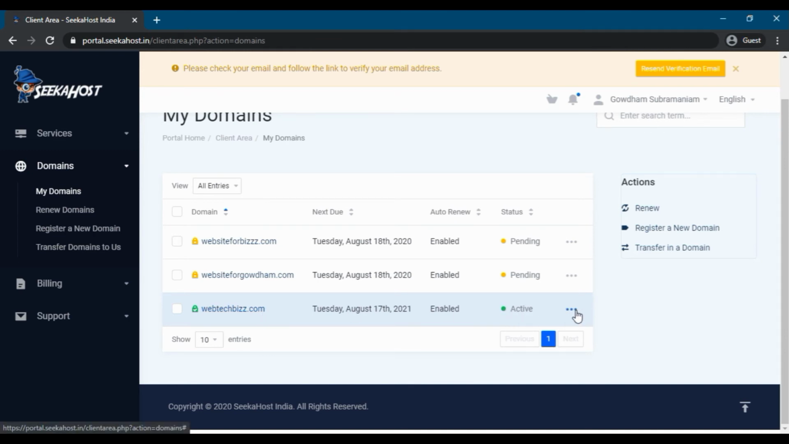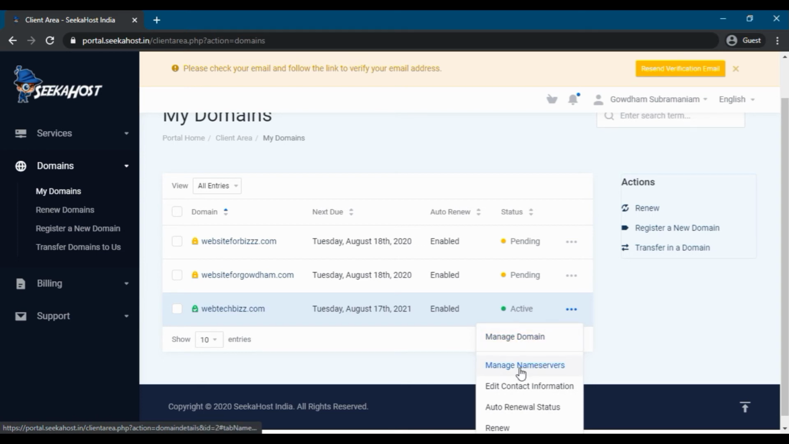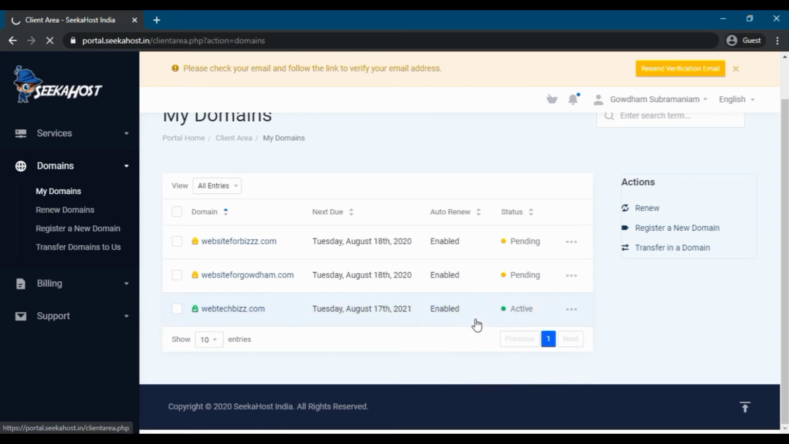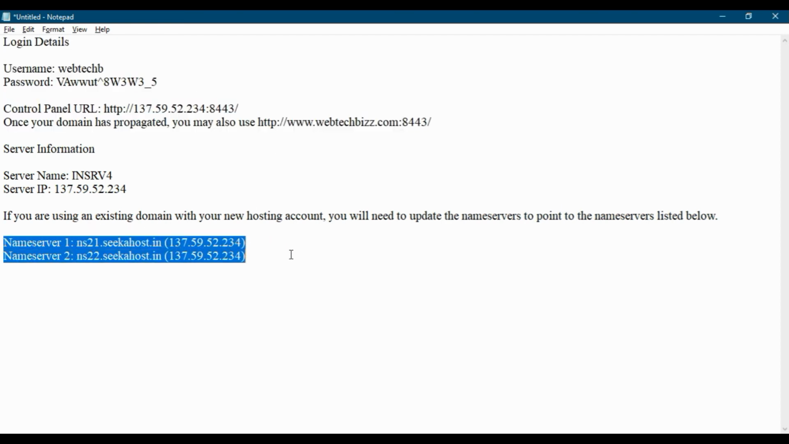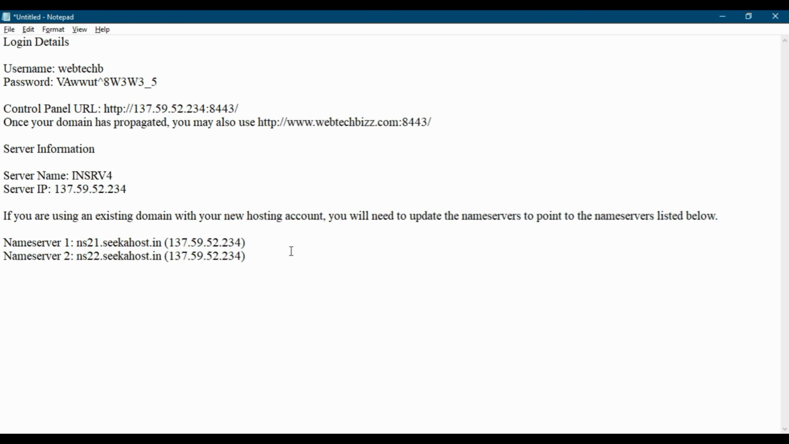What you want to do is click on the triple dots, and you see there is an option to manage name servers. As I have bought it, I received the login details. So here are the details. For the web hosting, I got login details, and I also got the name servers to be updated on the domain name. So I'm just going back.